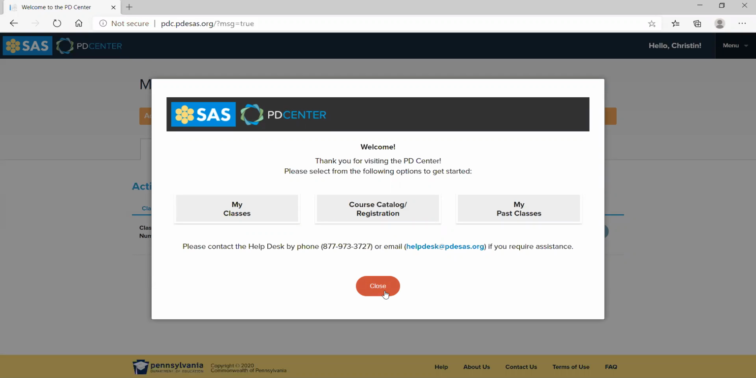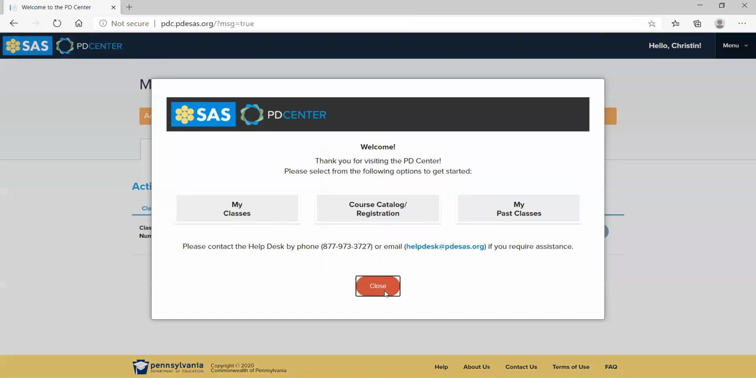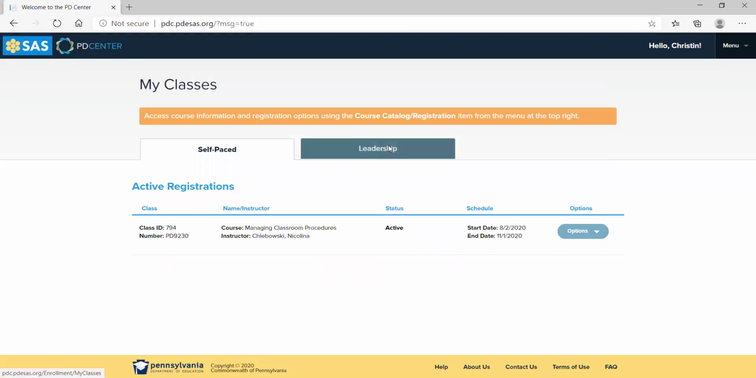That's how to log in and register for PDE Act 48 credits or a variety of different leadership courses.